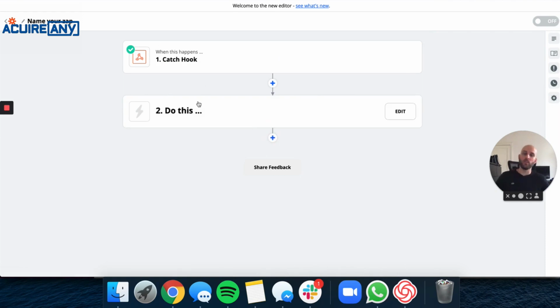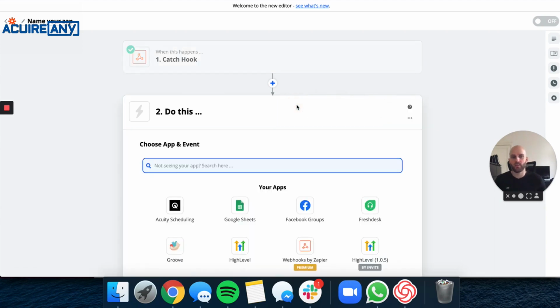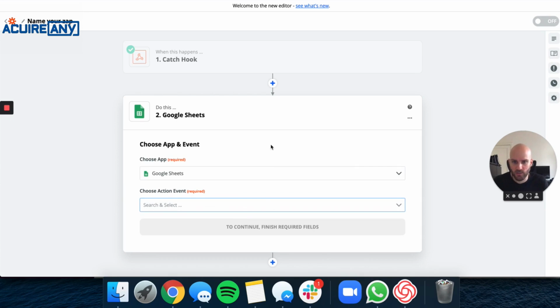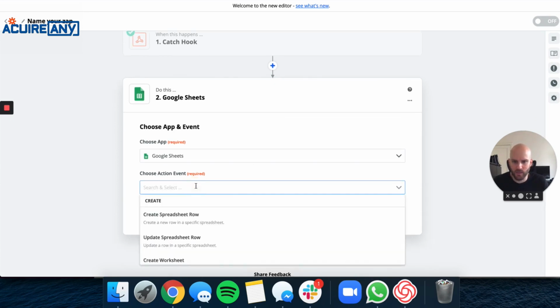So done editing, step 1 is done. Now step 2 is with that information, what do we want to do with that information? Well, we want to put that information on a Google Sheet, right? So Google Sheets, choose an action. It's going to be create a spreadsheet row. Every time a lead submits a survey, I want to add them as a new row in this Google Sheet.